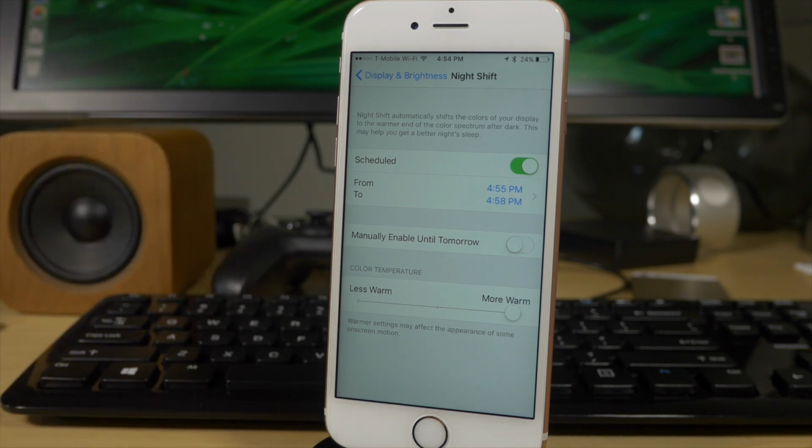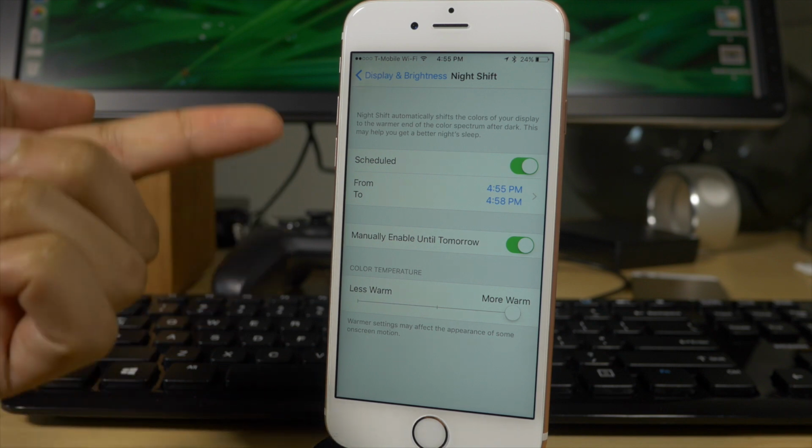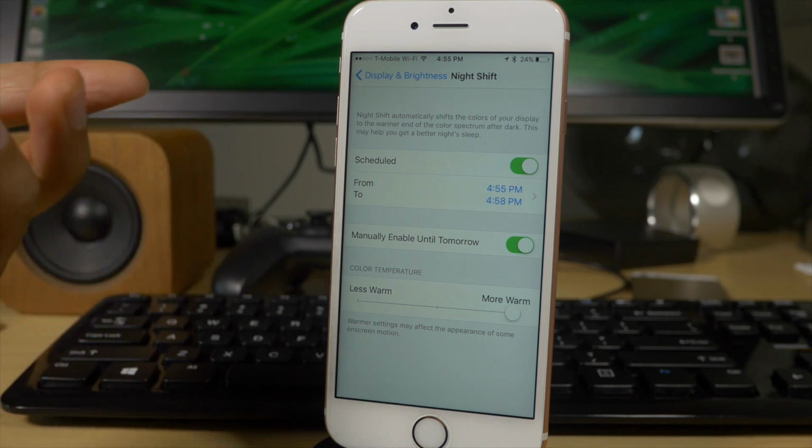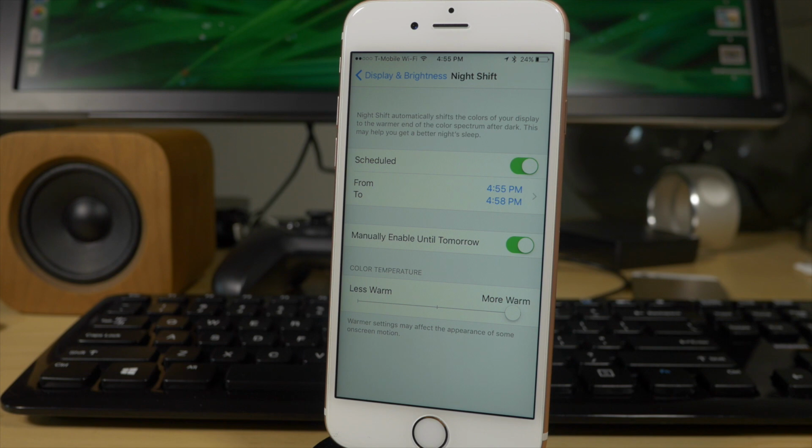So although iOS doesn't touch the color temperature setting, it will slowly fade in to your set color temperature over a period of time. Now that period of time is obviously very short. I think I estimated somewhere around 2 minutes or so, maybe even a little less, but it's not abrupt. So you're going to see the manually enable until tomorrow switch come on right at 4:55. There we go. And now you're going to see the Night Shift mode, the warm temperature, come into view. I'm going to speed this up just a little bit, but you can still see the effect and the gradual escalation of the warm temperature on the screen.